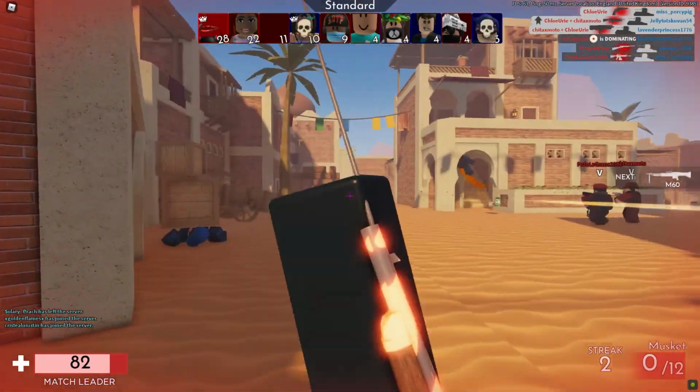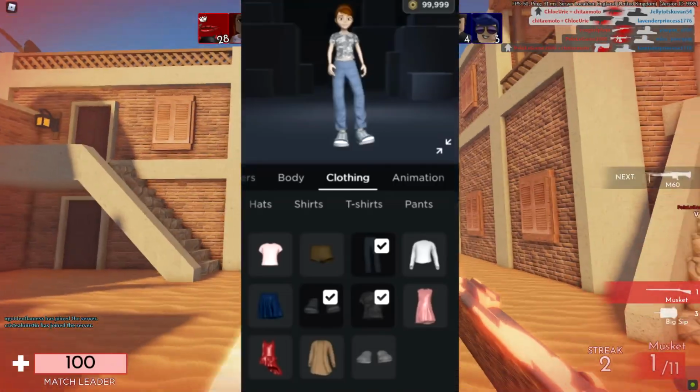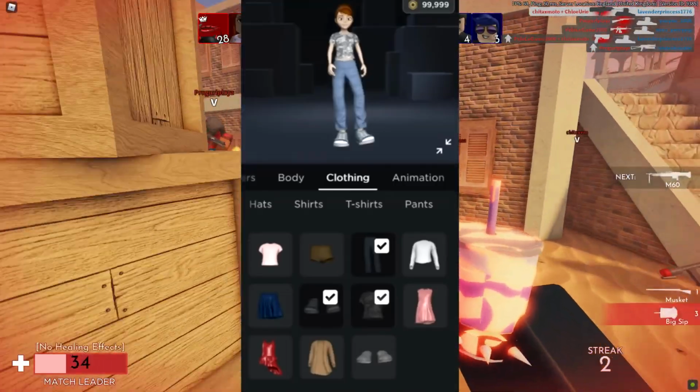So once again, I know the layered clothing is going to be kind of hit or miss. It could end up being one of the best updates that we could ever receive, or it could go horribly wrong and make the avatars look awful most of the time.